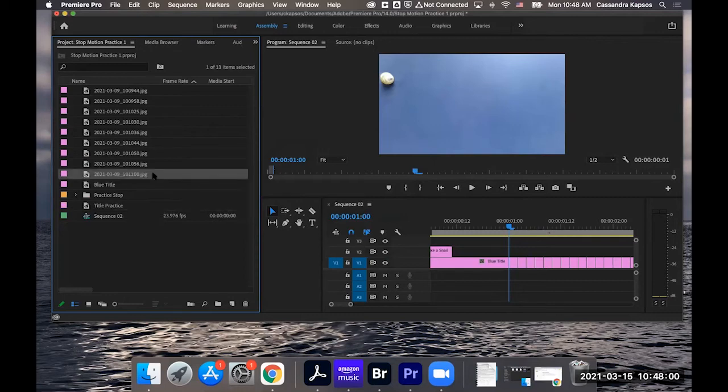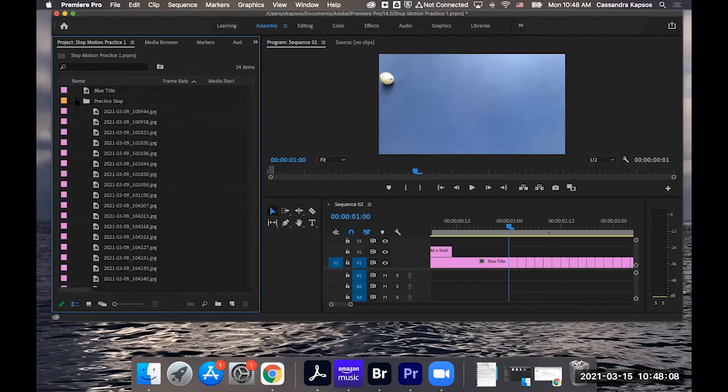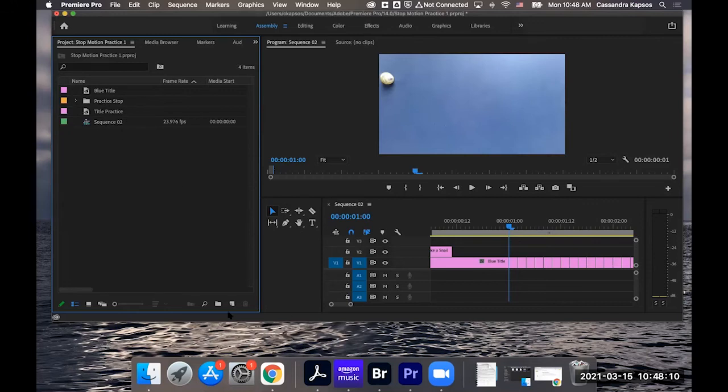Actually, I'm going to grab these images and put them in here as well into a folder. Okay, so I made a little folder here just to store pictures, which we'll play with tomorrow too. So you have it. I have my practice title. I have a blue title.